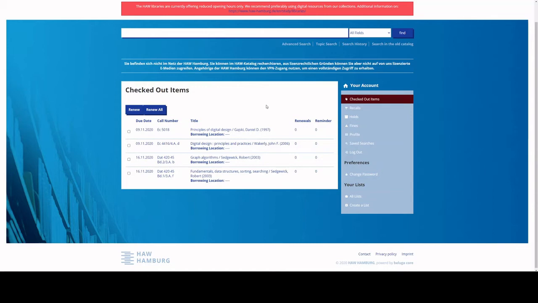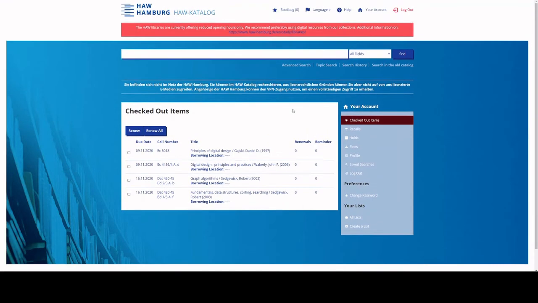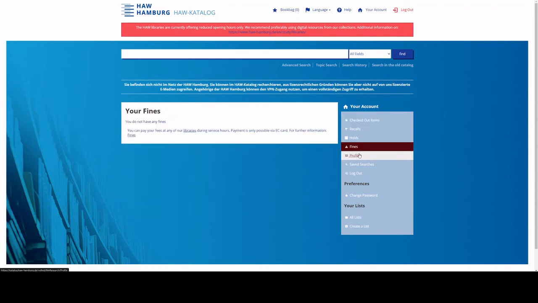So just come and renew your books on time and you'll be fine. You can also check on what fines you owe, update your profile, things like that. And this can all be done from anywhere. You don't have to be logged into the VPN. You're able to just log in and do this.